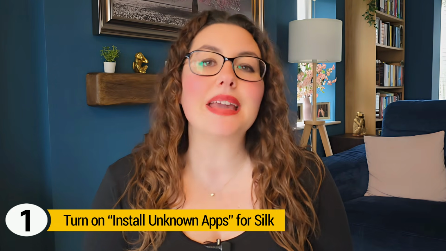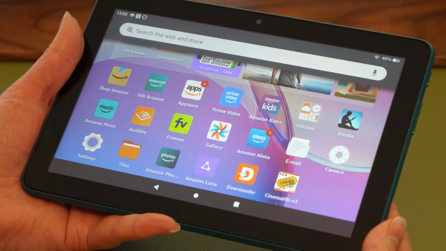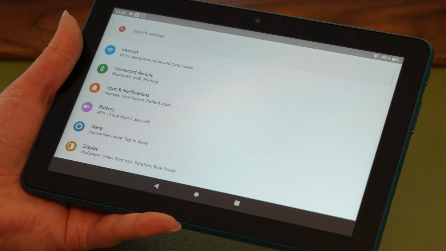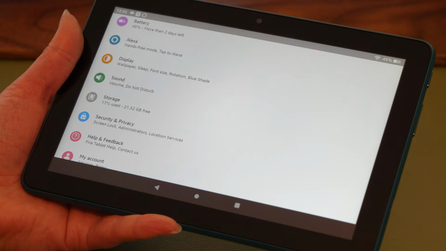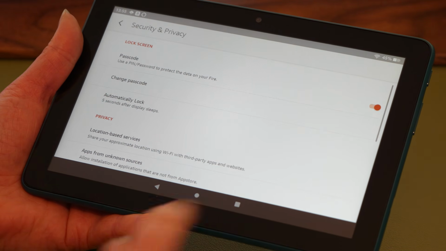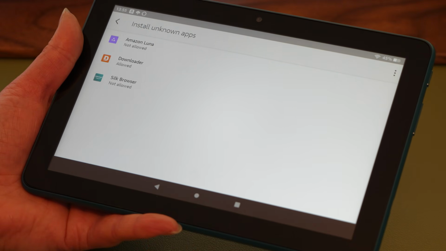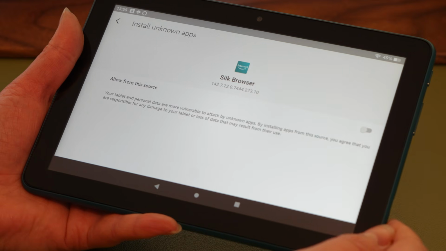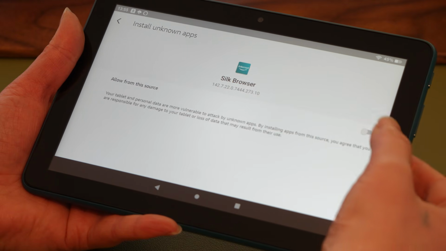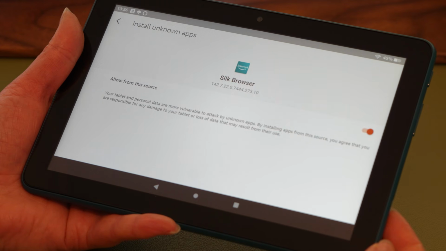This is the main switch that makes sideloading possible. Without it, nothing installs, so do not miss this step. Go to Settings, Security and Privacy, Apps from unknown sources. On some devices this may say Install unknown apps. Tap Silk browser, then toggle on Allow from this source.